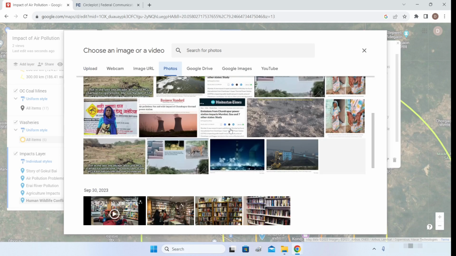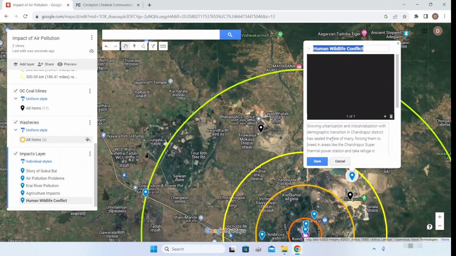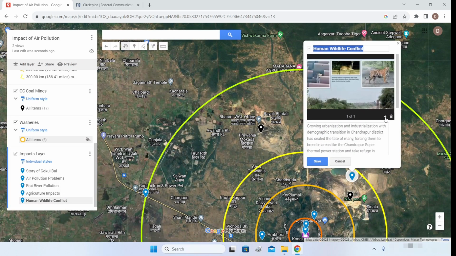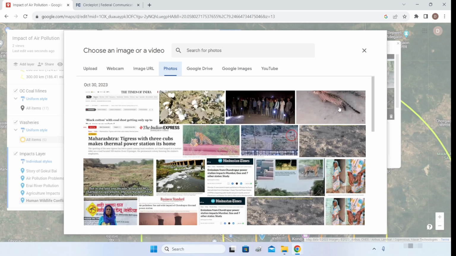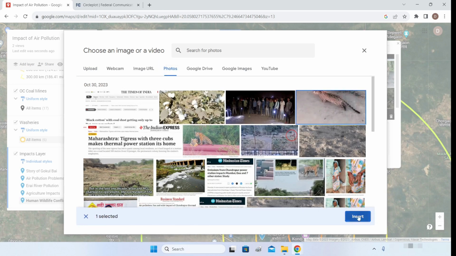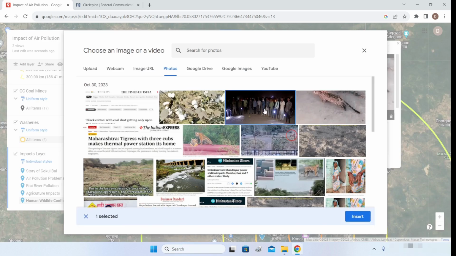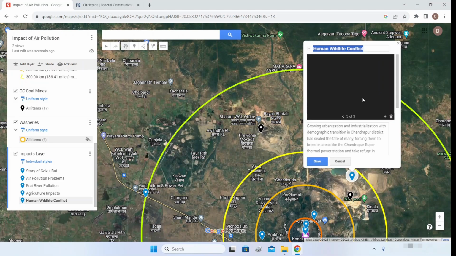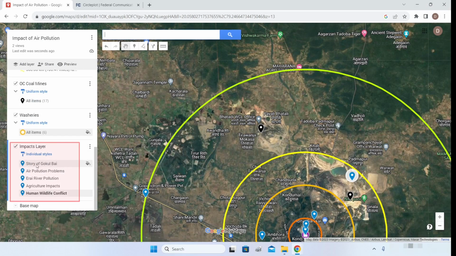And this could be one picture, tigers coming in this particular area, and then maybe leopards coming in this area, and this one indicating interaction with people. So we have added the impacts layer to our story map, telling our viewers some of the impacts that this plant might have, completing this story.